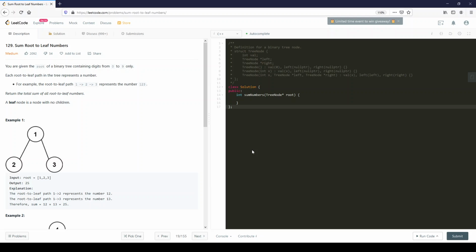So you're given the root of a binary tree containing digits from 0 to 9 only. Each root to leaf path in the tree represents a number. For example, the root to leaf path 1, 2, 3 represents the number 123. Return the sum total of all root to leaf numbers. A leaf node is a node with no children.